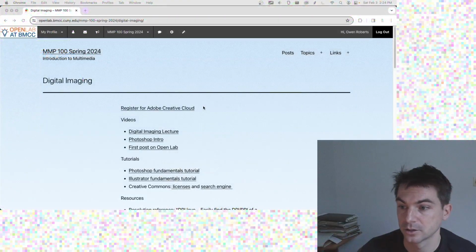So in this one, I'm just going to go over the basics, setting up Illustrator, using some of the basic tools, and then exporting an image at the end. And then at the very end, I'll go over posting our second progress blog on the OpenLab blog. So let's take a look at where we are in our digital imaging section. So this is from last week.